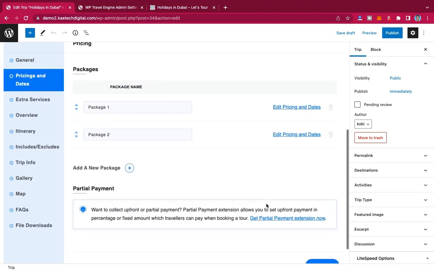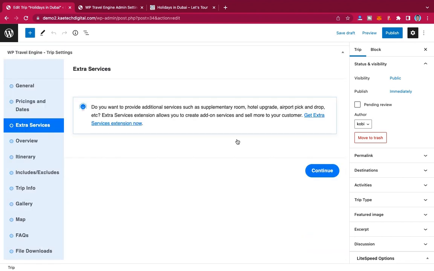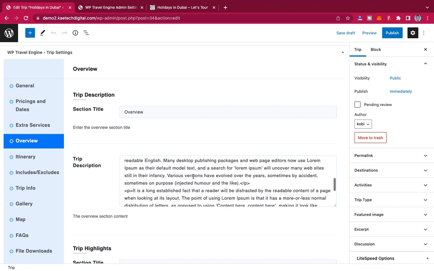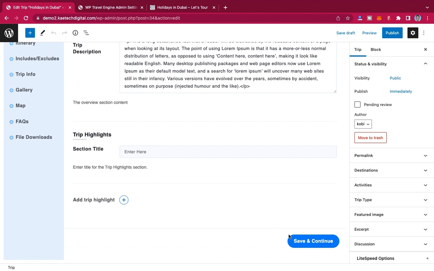Of course, these are the packages that we created. Save and continue. No extra services, so we continue. And then this is the overview of what we did. Okay, so we're going to click on continue. Okay, so you can decide to add the trip highlight, but I'm not going to do it.